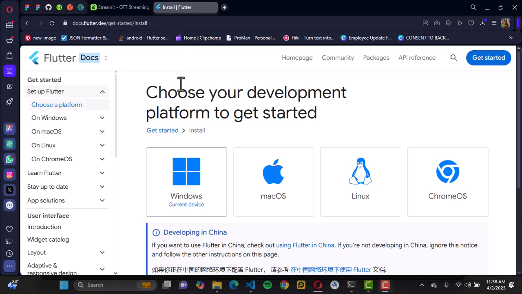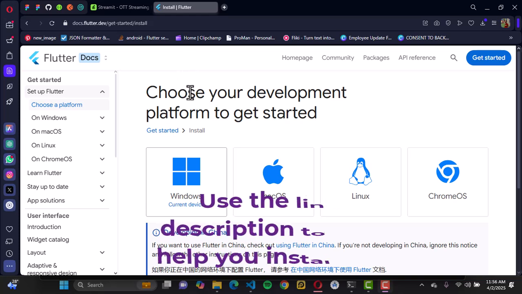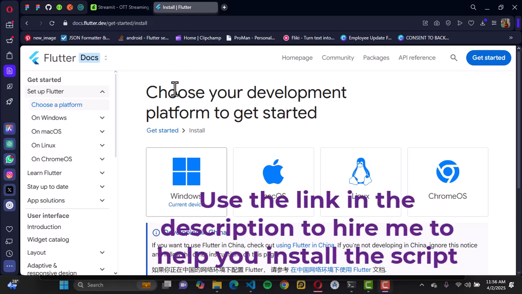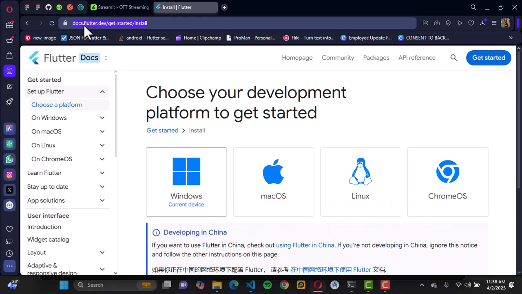Now that we've purchased our script, we want to go ahead and get the required tools. And one of the tools that we want to get in order to start writing Flutter is the Flutter SDK itself. And what you want to go to is your Flutter documentation. The way you can get there is by searching for docs.flutter.dev.